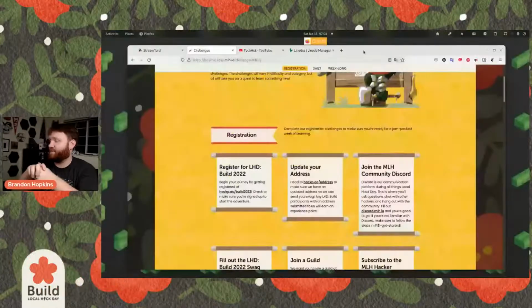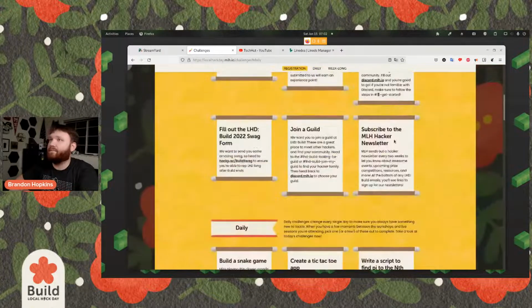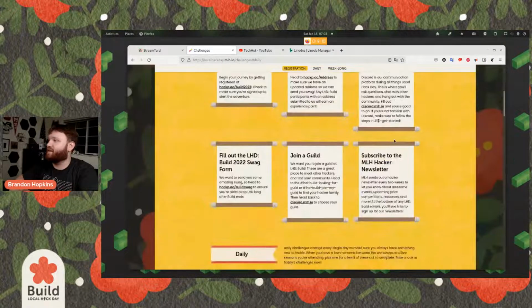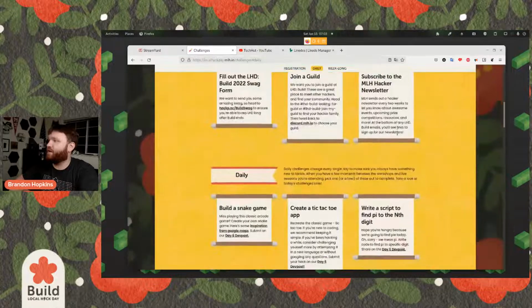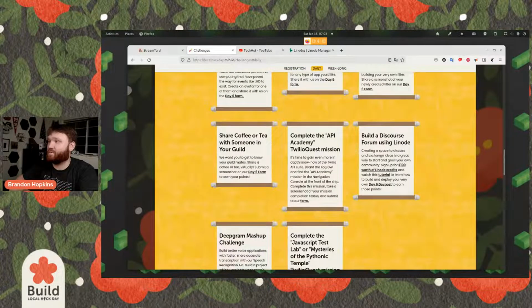If we go ahead, let's jump over to the desktop here. We're going to go to the build page and then talk about some of the various challenges and whatnot that we have for this event. Now, one thing, if we go down here, we have the option to build a Discourse forum using Linode. If you want an example of something that you could do, this is a perfect example.